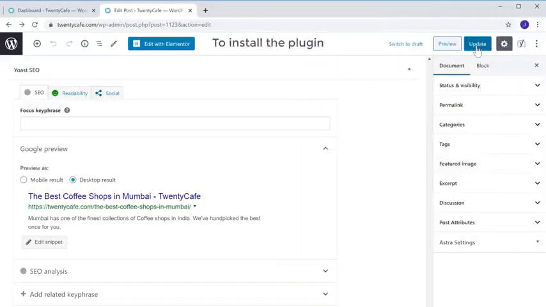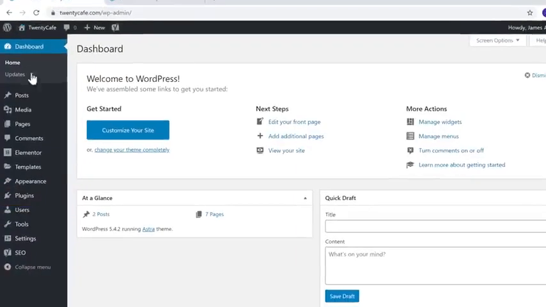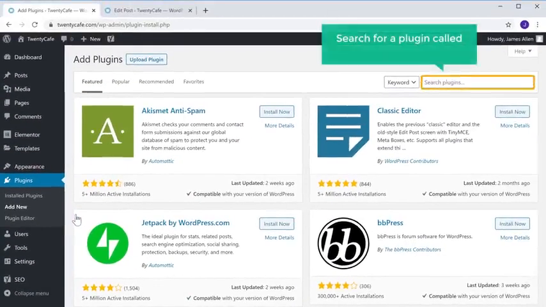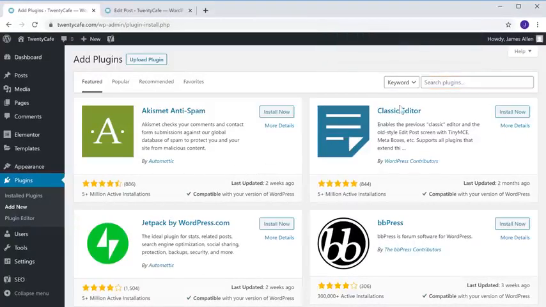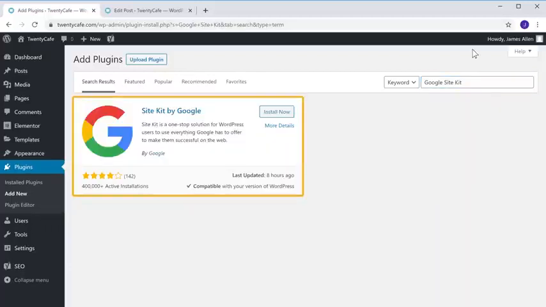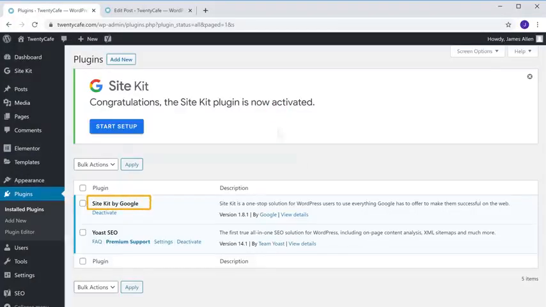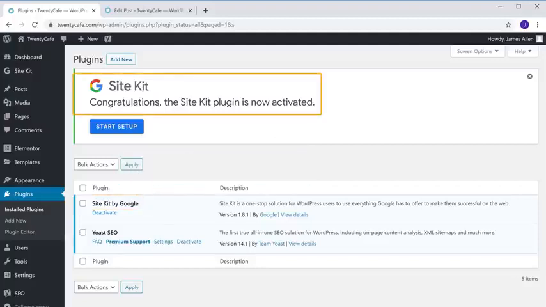So to install the plugin, let's go to our dashboard and then go to Plugins and click Add New. Now, search for a plugin called Google Site Kit. And you will get this plugin. So this is the plugin which is going to help us tell Google about our website. So to install this plugin, let's click Install and then click Activate. And as you can see, the Google plugin is now installed. And you can see this message here.